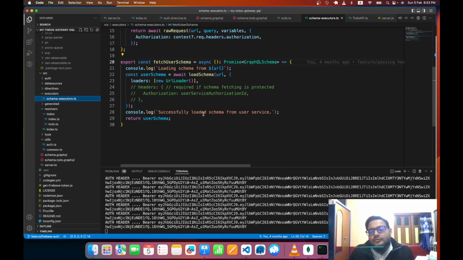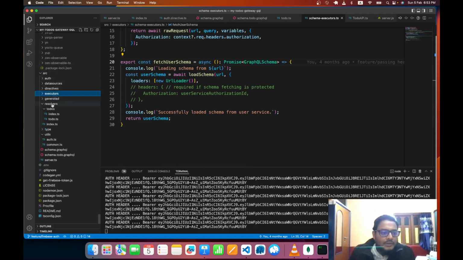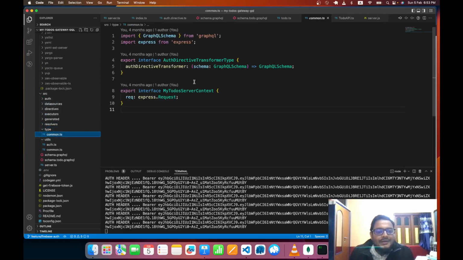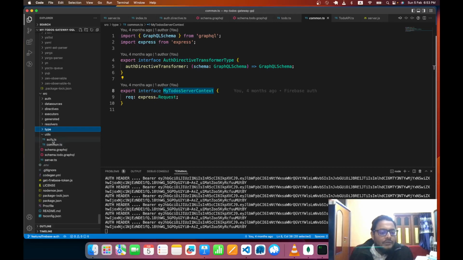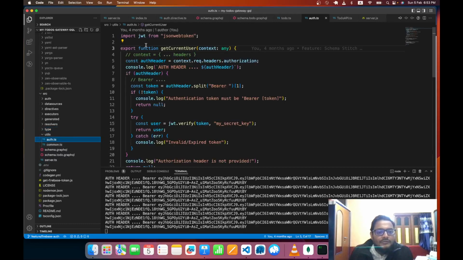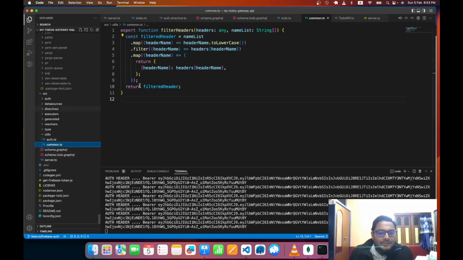And if you move to a separate repo, then it will be for both user and to-do, and I will highly recommend that. I will come to this generated section later. We have the resolver already. We have types, that is some common types, the transformer type and my to-do server context. That's fine. Then we have utils, the common functions we have defined, like get current user from context that we are using. Then some common files.